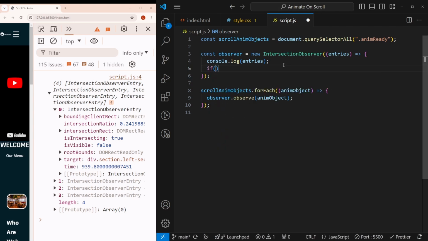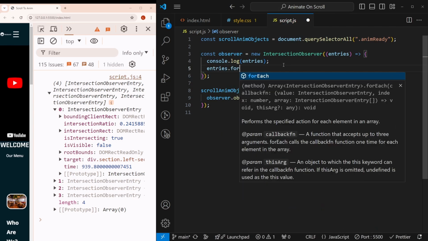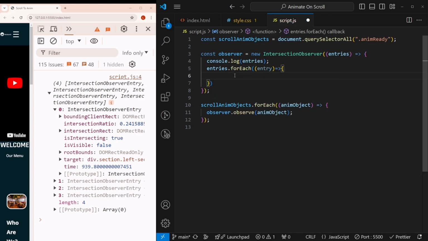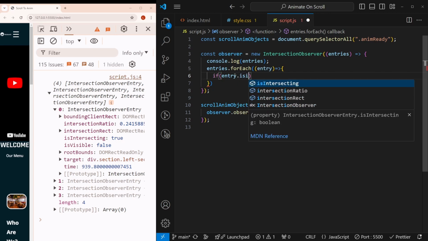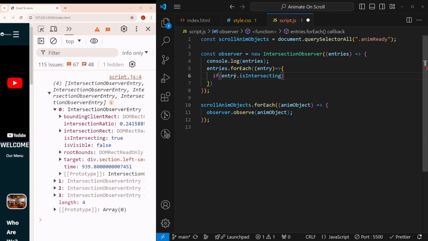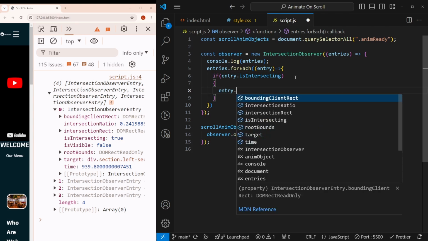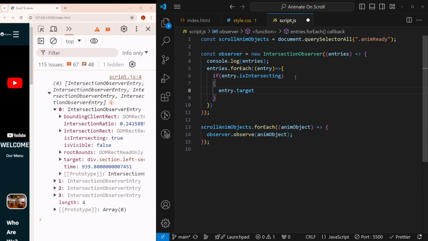So now what we'll be doing is going over all the entries. So entries.forEach, give it an arrow function, and we'll be putting here an if statement. So if entry.isIntersecting, which means basically is it inside the screen, then what we do is call entry.target, which is basically the target that we've given it. In this example, those are all divs. And here we'll be doing something with that target.